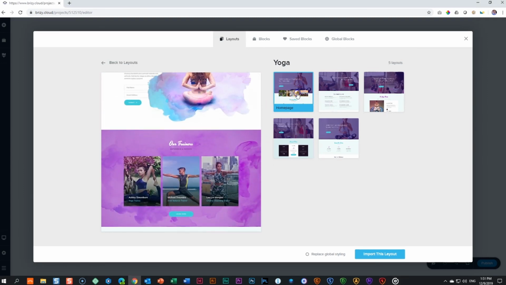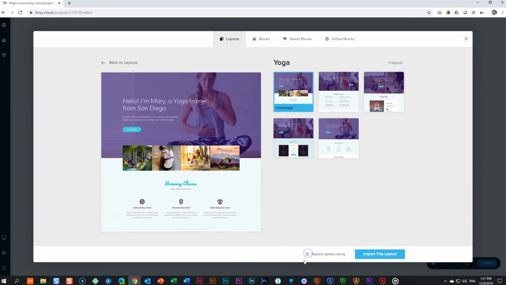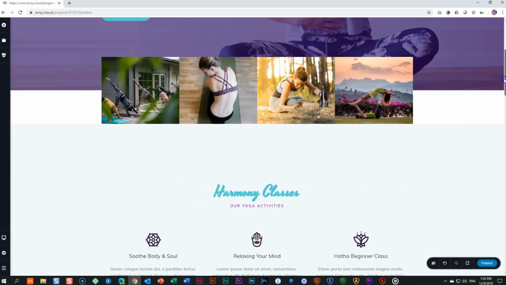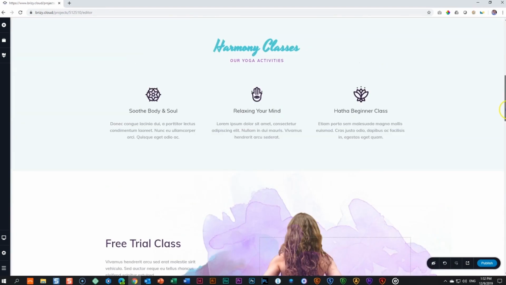Make sure you've clicked on the page you want to use, then select Replace Global Styling at the bottom to apply the colors and typography used for that particular layout, and click on Import this layout. This loads the entire layout template onto the page. Now you can make changes to the images and content.